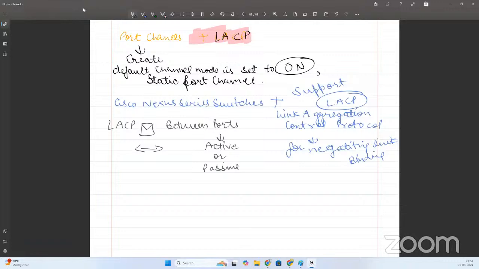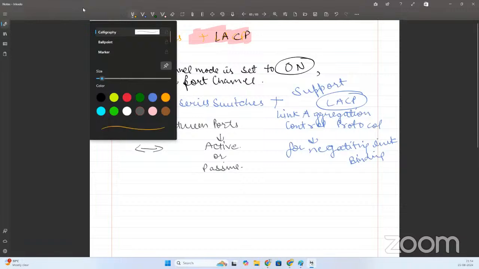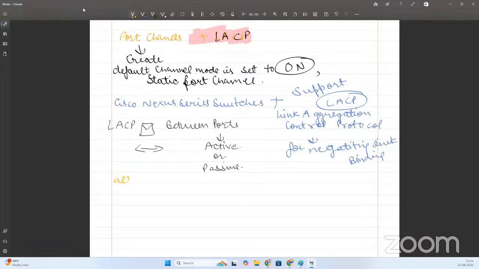Both modes, active as well as passive, allow LACP to negotiate between the ports. Why do they negotiate between the ports? In order to determine one thing: whether they can form a port channel.